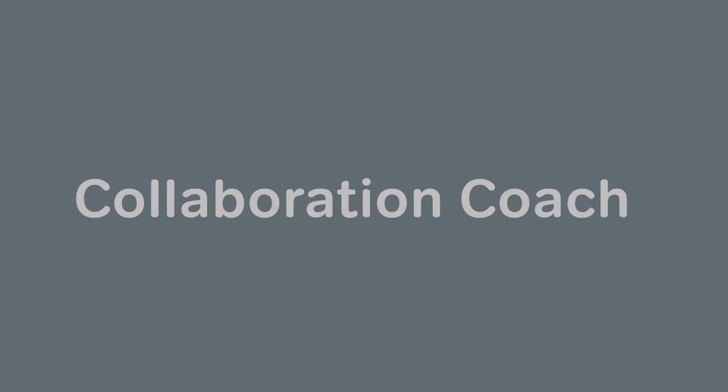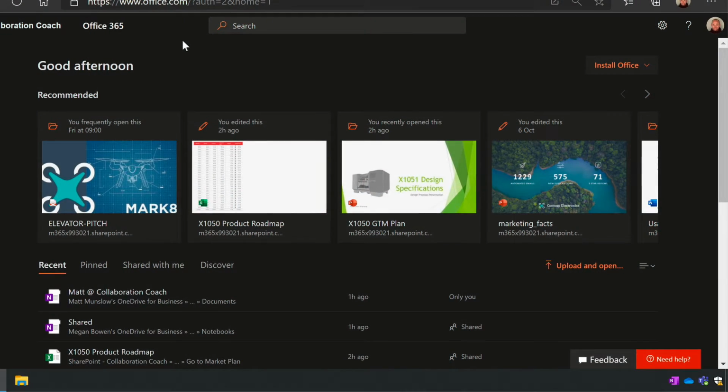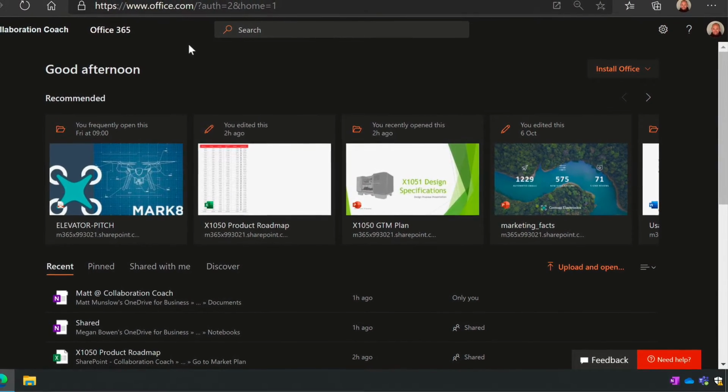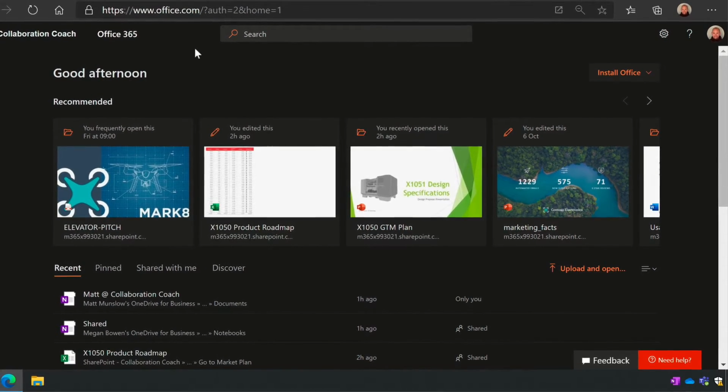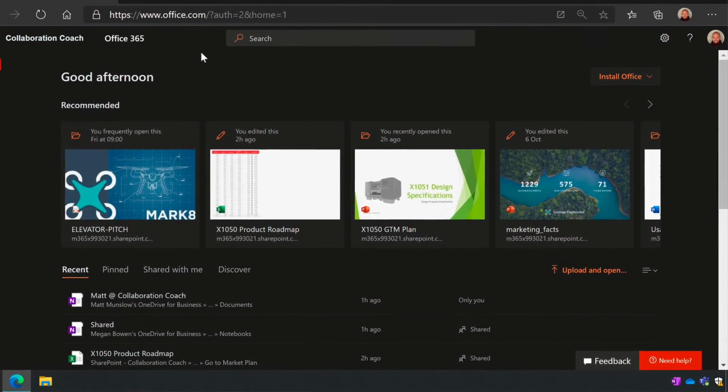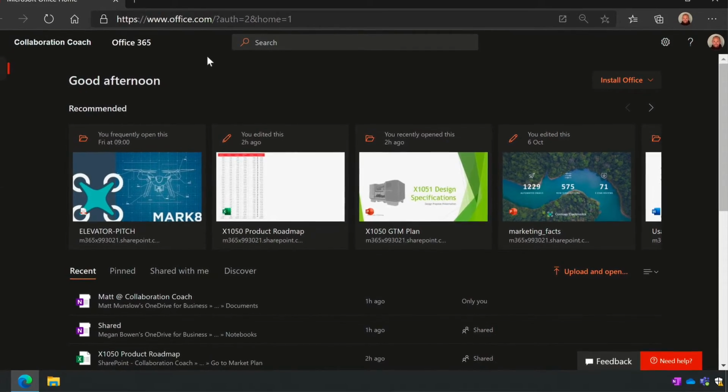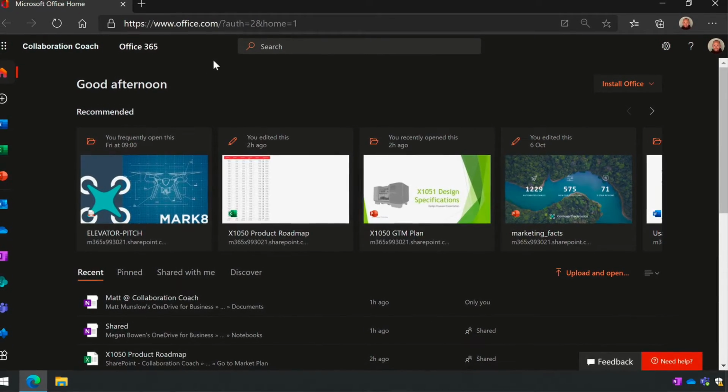This time I'm going to show you how to build a list for some tech products, and we're going to create a gorgeous gallery view so we can see a thumbnail for each item in the list. If you're going to try this yourself, you can do this with SharePoint or Microsoft Lists, either is fine.